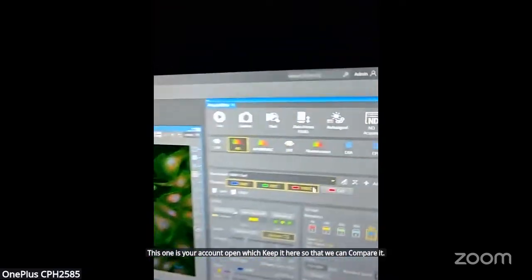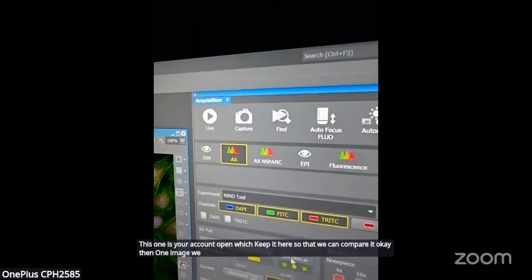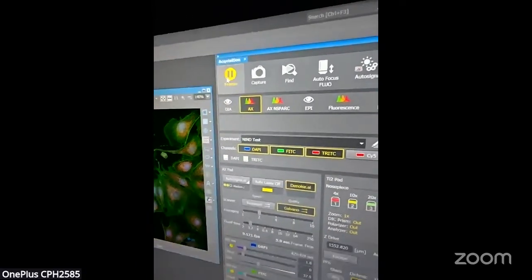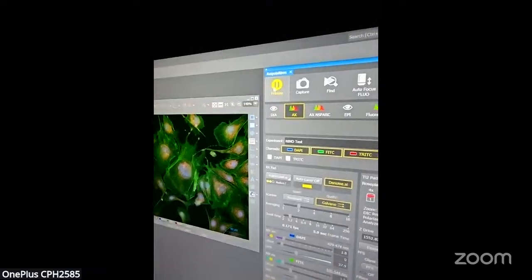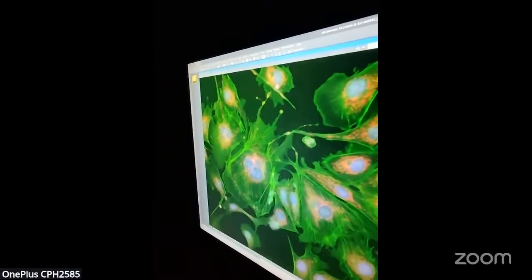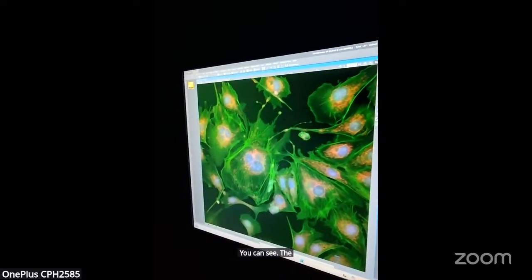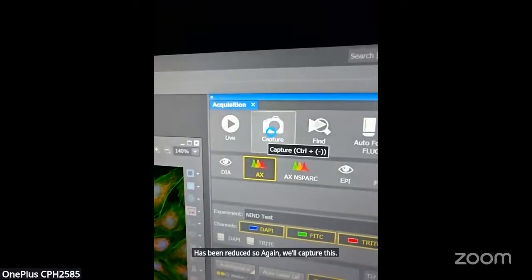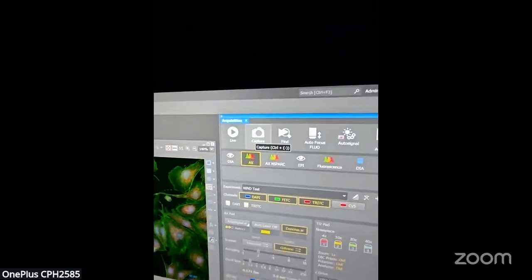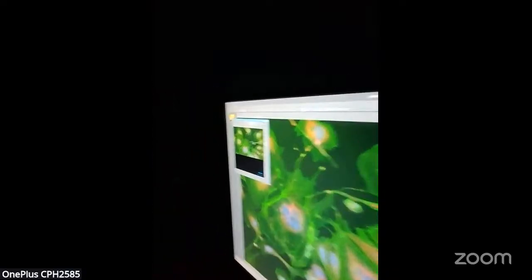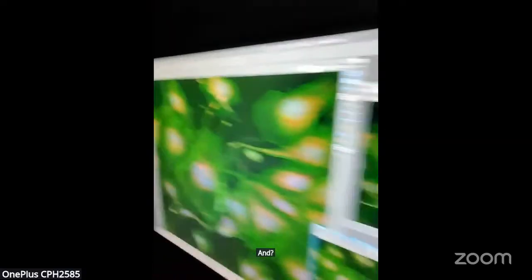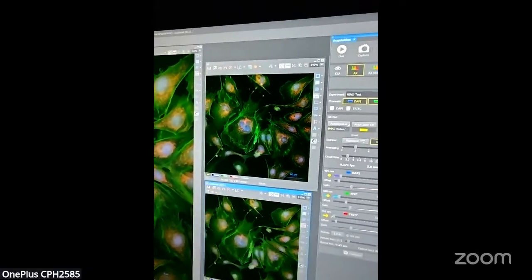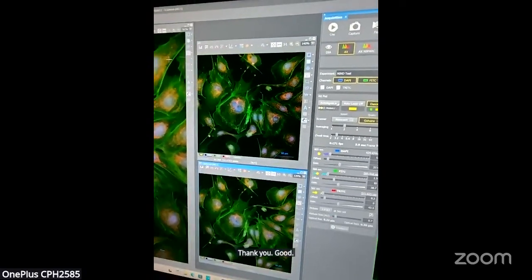Then one image we will take with Denoise.ai. You can see the noise has been reduced. So again, we'll capture this, and here we'll keep it to compare.